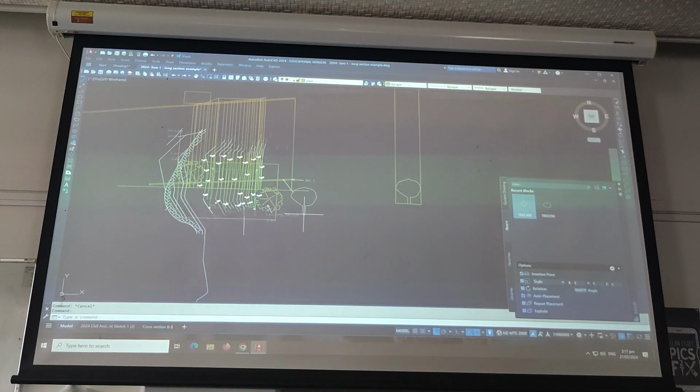Unfortunately, tree 300 is still coming out. I see why. It's already a block there, so I've got to explode that.